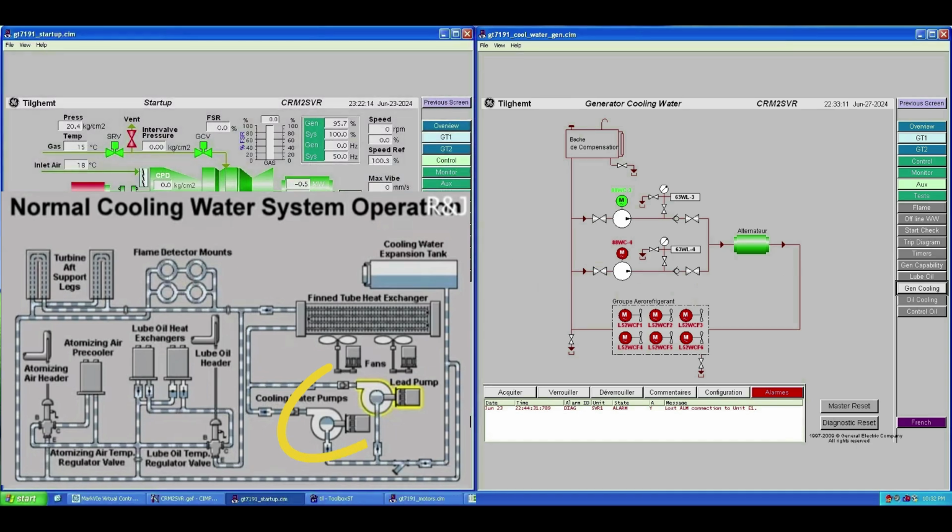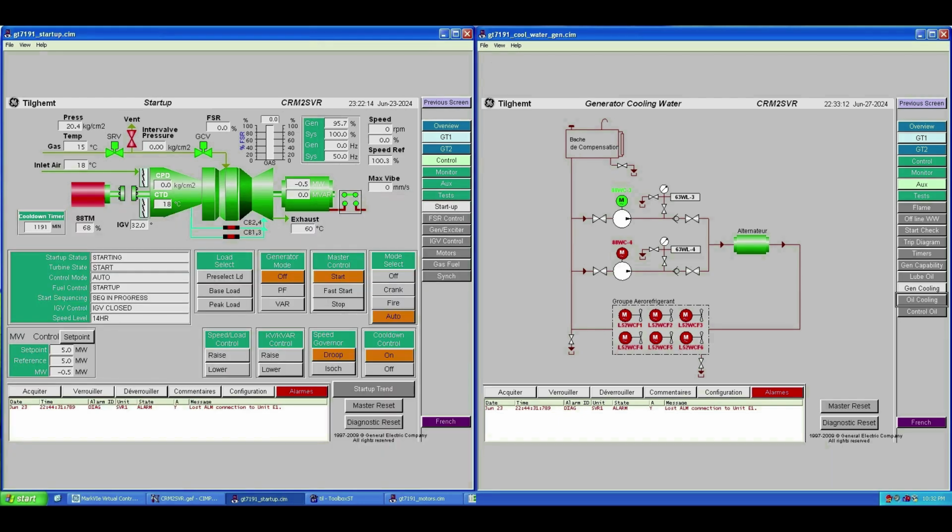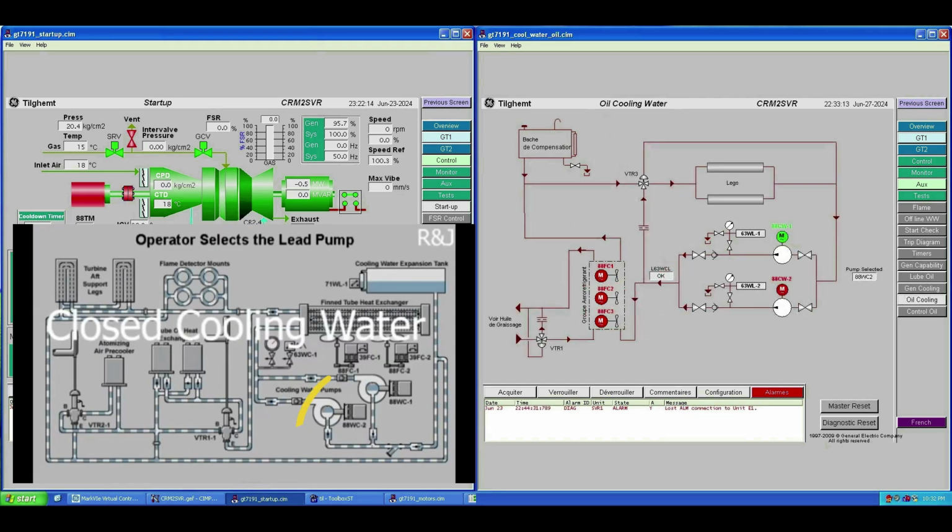On the generator cooling tab, you can see the operation of 88WC3 or 4. These two pumps circulate the generator cooling water. They start first, followed by 88WCF1 through 6. These motors are fans used to refrigerate the cooling water. They start early, even though they're not needed until excitation and power generation. 88WC1 and 88WC2 are used to refrigerate the turbine legs.